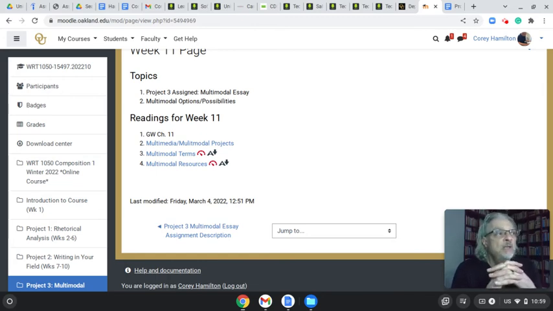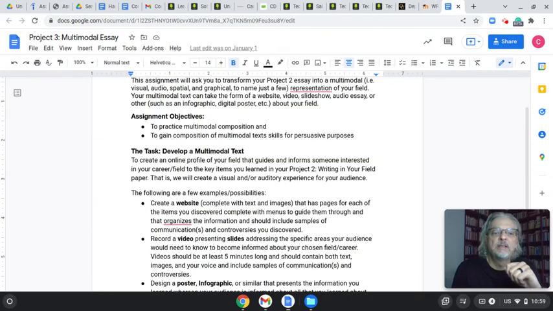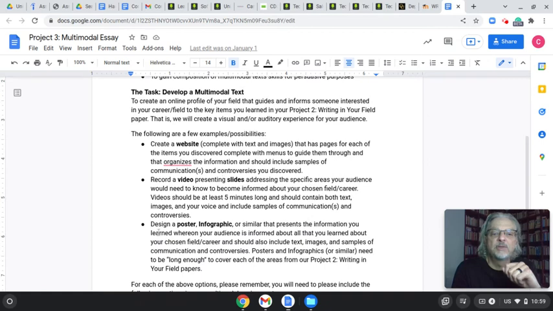Most of the ones I'll probably be showing you fall into the website as well as poster graphic categories. Those seem to have been the most popular, and they are probably the easiest to organize, right?